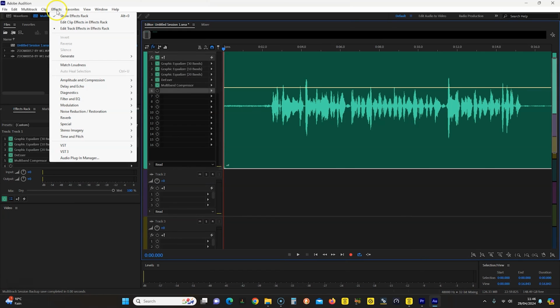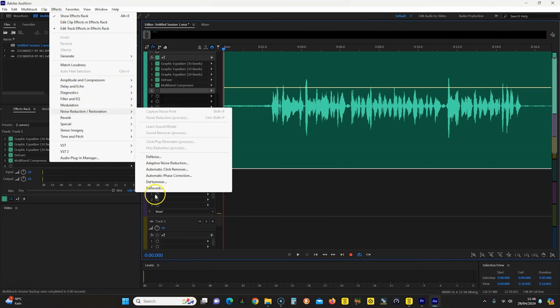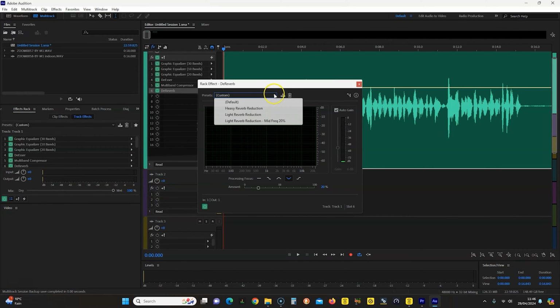It's probably enough when I'm using my professional and expensive microphones, but for my YouTube videos, I tend to use lavalier microphones. Because they are omnidirectional mics, they'll pick up reverberation in a typical domestic room. That's where the next processing step comes in. Adobe Audition has a de-reverb filter in the noise reduction section of the effects menu. I find it works best on my audio set to light reverb reduction at 20% and processing focused on mid-frequencies.